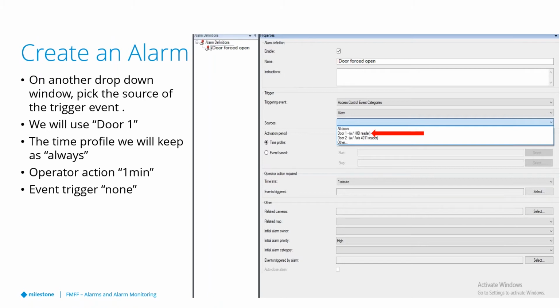So the next thing you want to do is the source. What's the source of that particular event? In this case, we have two doors configured into the access control system, and in this particular case, by the way, we're using the access control from Access Communication, the A1001 controller, which handles two doors.